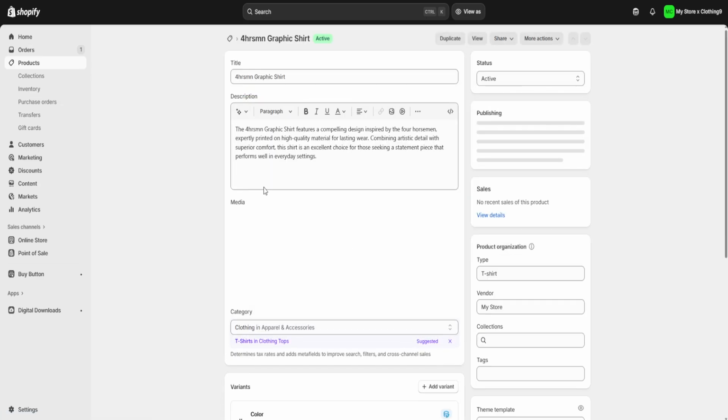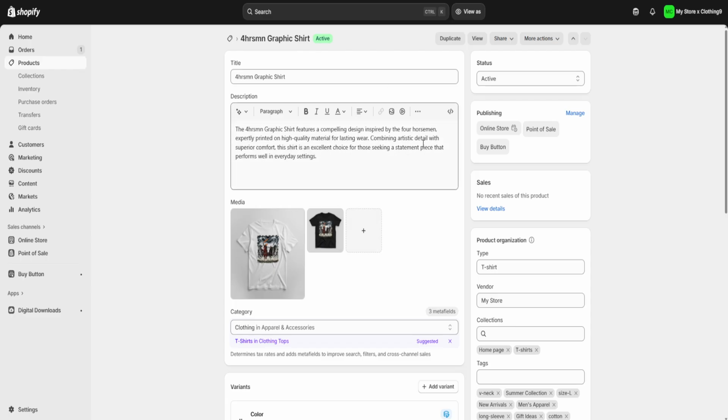After locating your product, click on it to open its individual product page. Here you can see product details, settings, and options that are specific to this item. Pay close attention to the top right corner of this page. You'll find a share button, which is crucial for our task today. By clicking on the share button, a new panel will open, giving you several sharing options.